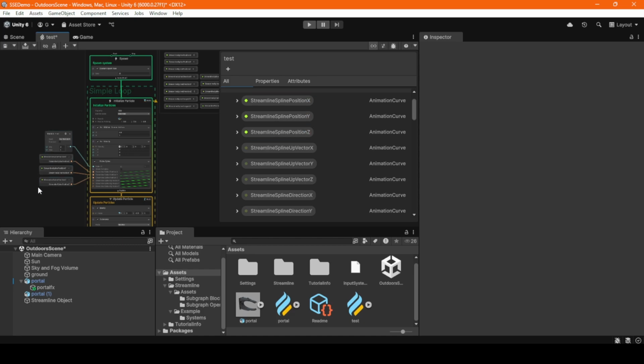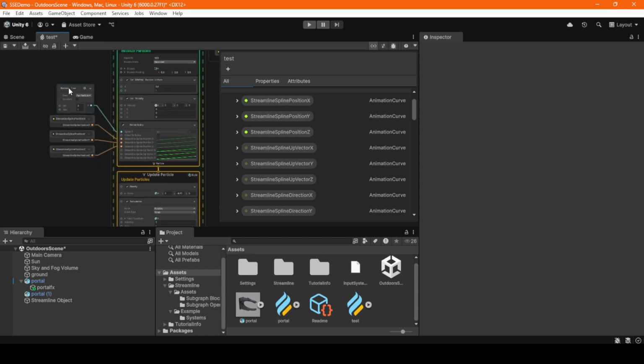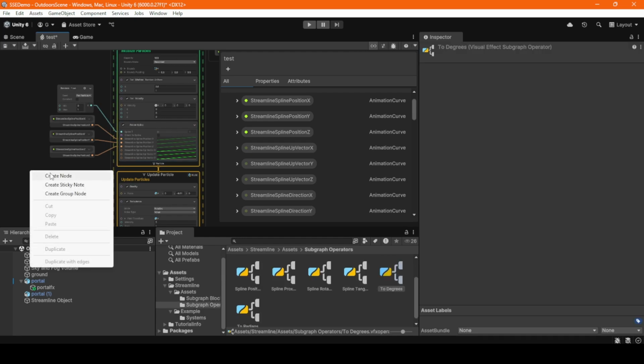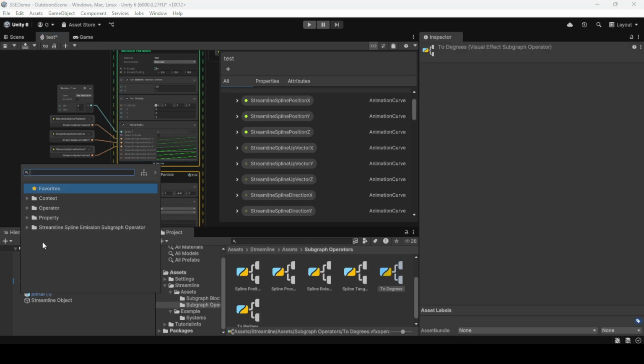So this is pretty simple, and you can see it's just a very quick in and out of the data. Position goes in, and then it spits out the position where the particle should be. Now Streamline does come with all kinds of different operators and blocks that you can use inside of your visual effects graph. It is not just used for getting splines into the graph. You can use all kinds of different Streamline things inside of it.